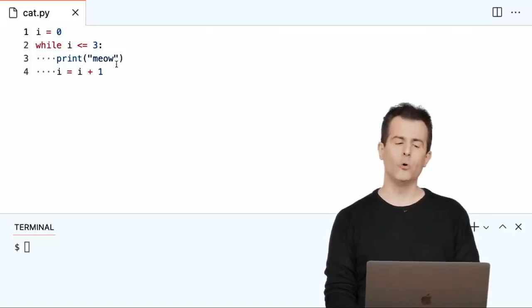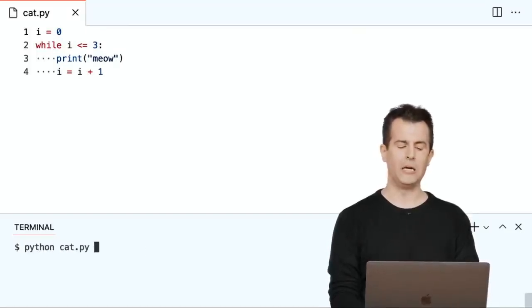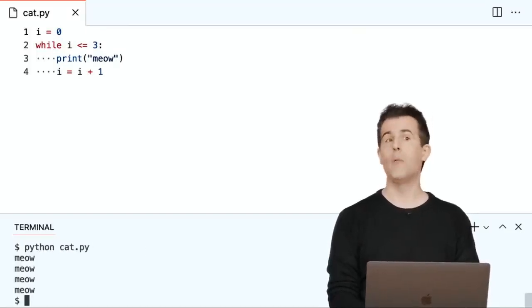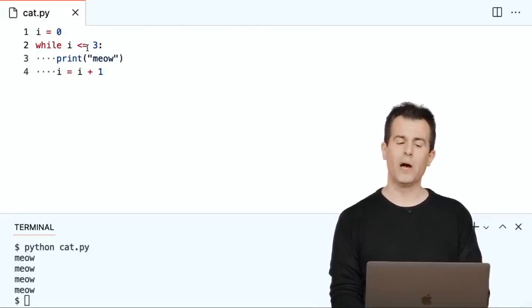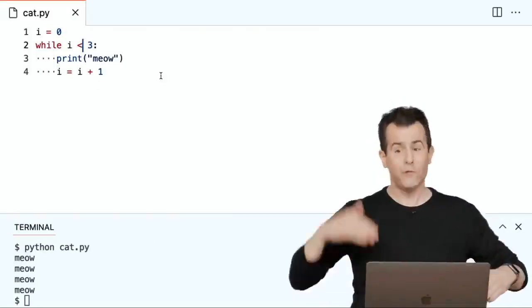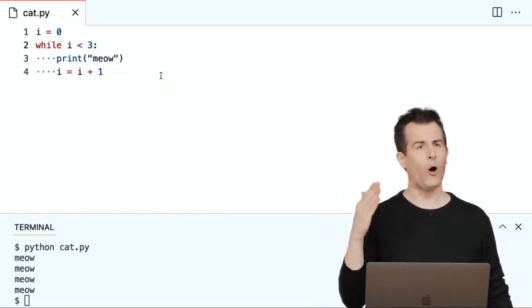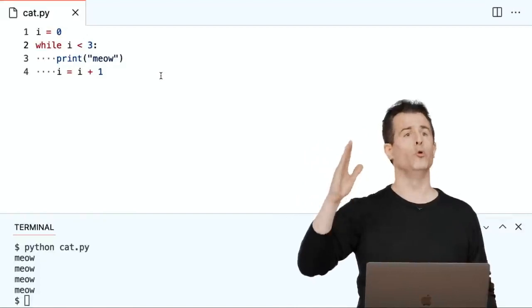Notice, if I don't change my logic, this program just became buggy. The cat has a bug. It's now meowing 4 times if I run it as is. But the easiest fix here would be to change my inequality to be this, less than instead of less than or equal to. Now, I'm starting at 0, but I'm going up to, but not through 3.